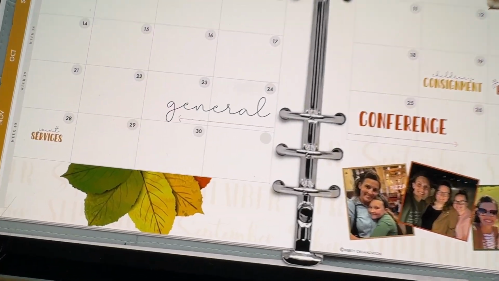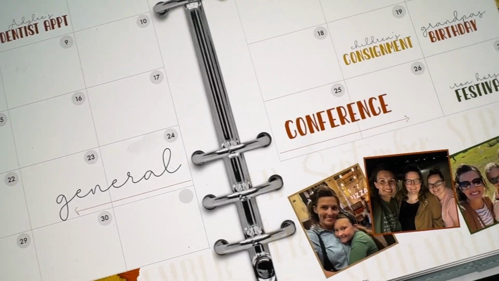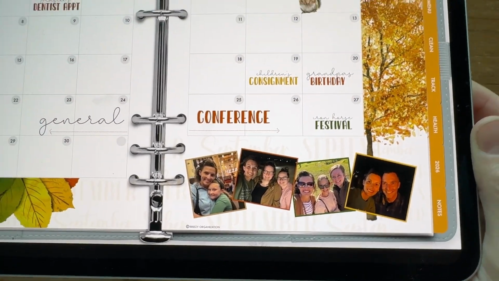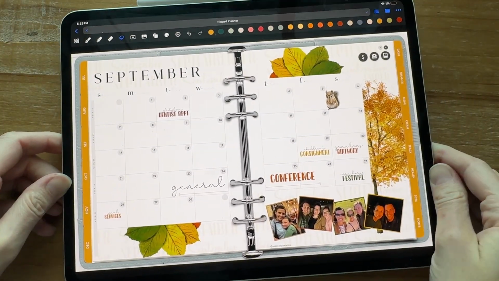I love the way that it looks, love the colors. This page makes me really happy every time I see it. So hope you enjoyed it and got some good inspiration.